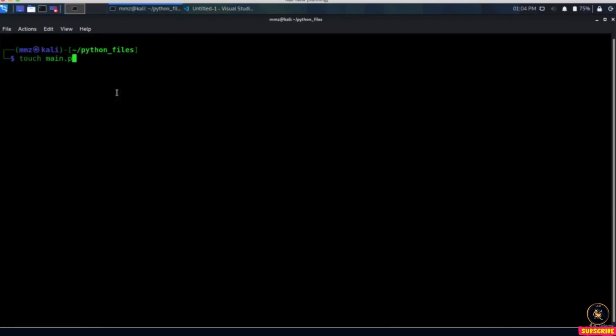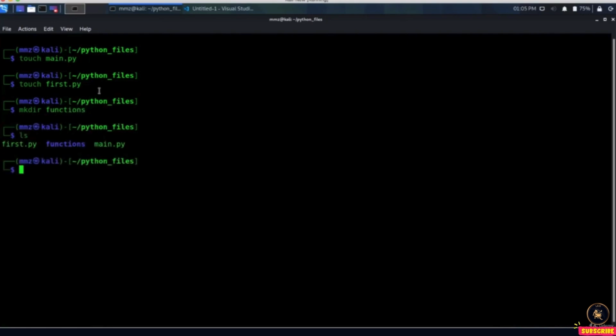So main.py, okay, this is the main function. And let's create another thing. Now this time we want to create first.py. Okay, now let's make another directory, and this directory we will call it functions. It's just an arbitrary name. So we have the first.py, the main.py, and we have the functions.